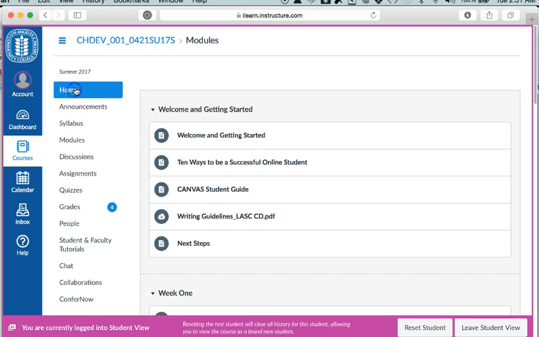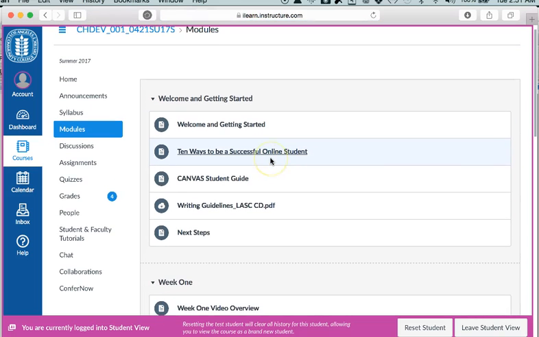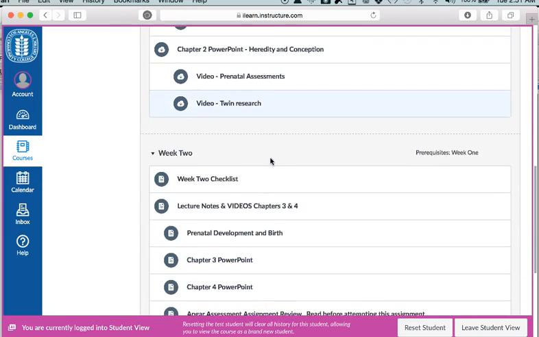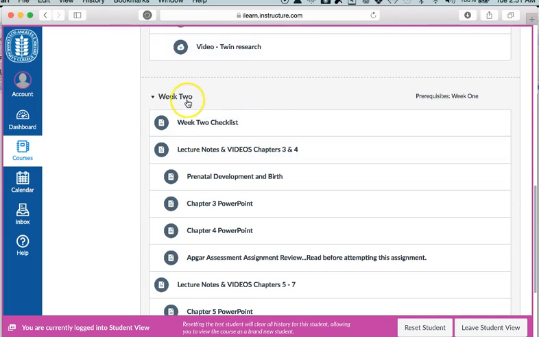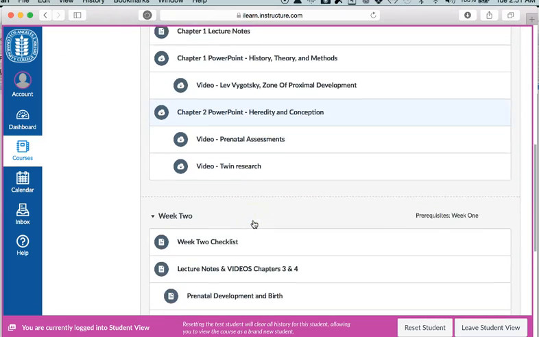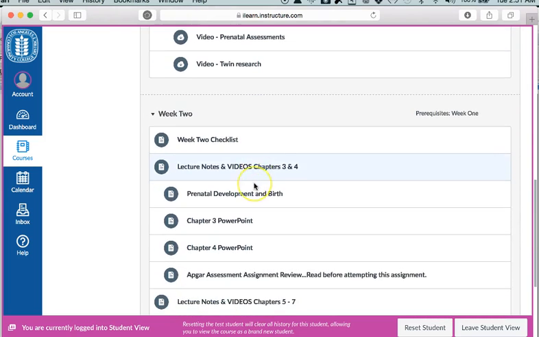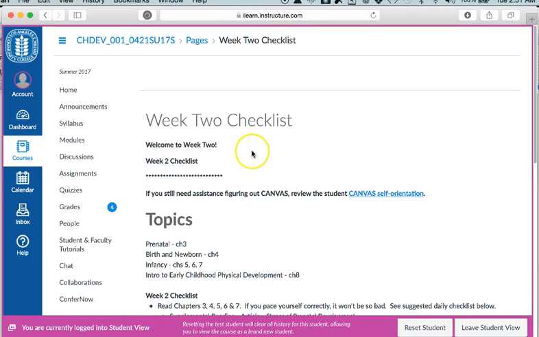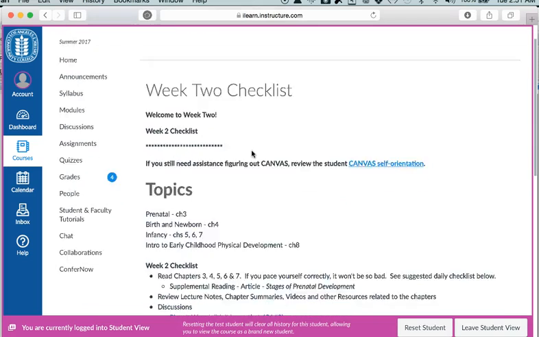When we go to our homepage for CD1, you will automatically be in the modules setting. So we're going to scroll down and go to week 2. You'll notice that there's a prerequisite for week 2, meaning that you should have completed the module for week 1 first. Okay, so now you go to the week 2 checklist, and it's pretty long, you guys, this week.